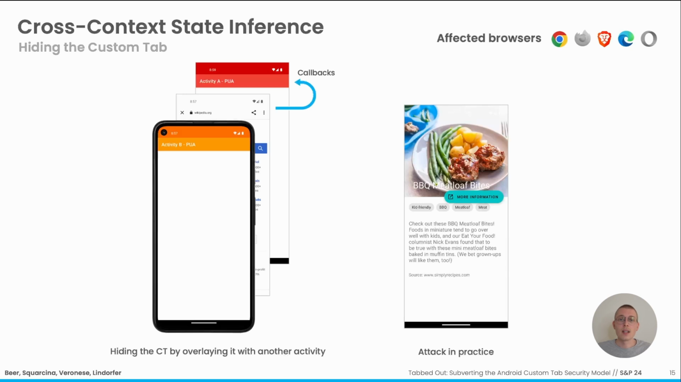place. And an application can even do this without an activity transition. So an application can, for example, open the same activity that is currently being displayed and overlay the custom tab with this activity. The only downside of this technique is that the UI is unresponsive during the custom tab launch.